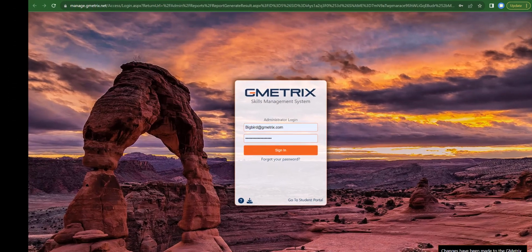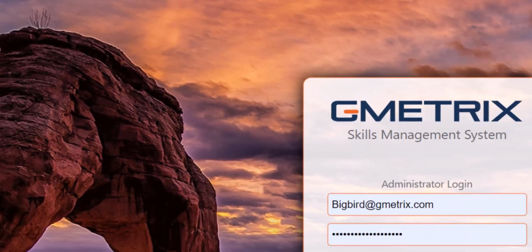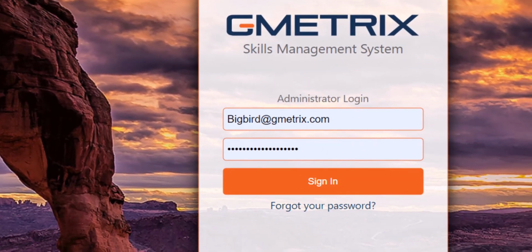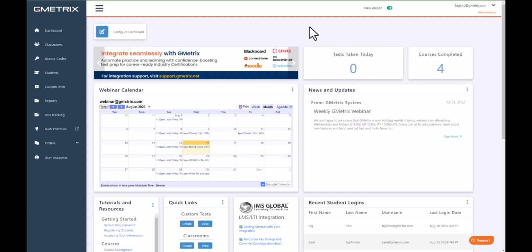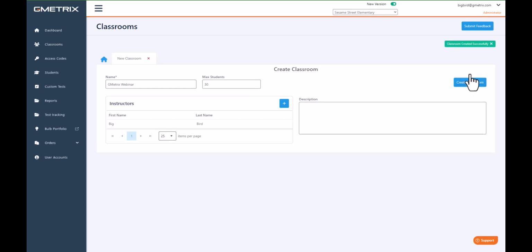We want to make sure that we are within the management panel by navigating to manage.gmetrix.net. You will then use your admin credentials to sign into the portal. Upon entering the dashboard, you will go to Classrooms on the left-hand side. Once you're here, you're going to choose New Classroom, and you're going to name your classroom. And then you're going to choose the number of students for your classroom. I do recommend adding a few more than the number of students you actually have in your class in case new ones are added. Next, you're going to choose Create Classroom, and then you will choose your content.